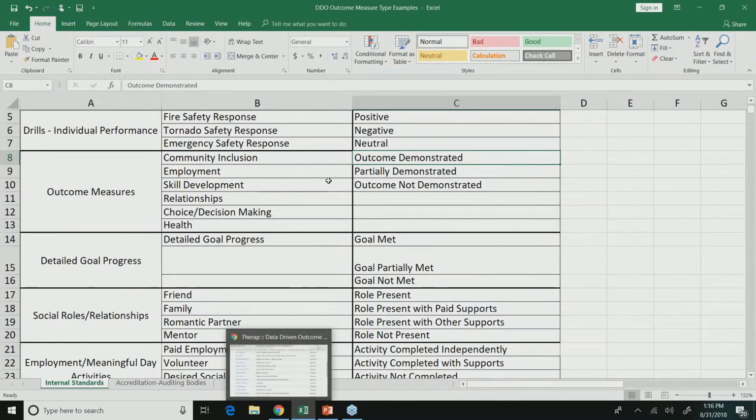Maybe you're just looking for a general set of outcome measures, and that might include community inclusion, employment, skill development, relationships, choice. So whatever those particular labels or categories are, and I call them information buckets that we want to see, you would put those together as your domains. And then over here, you would decide how those score labels will come together.